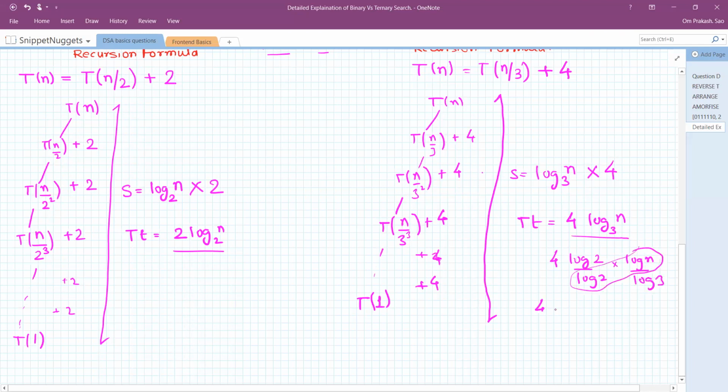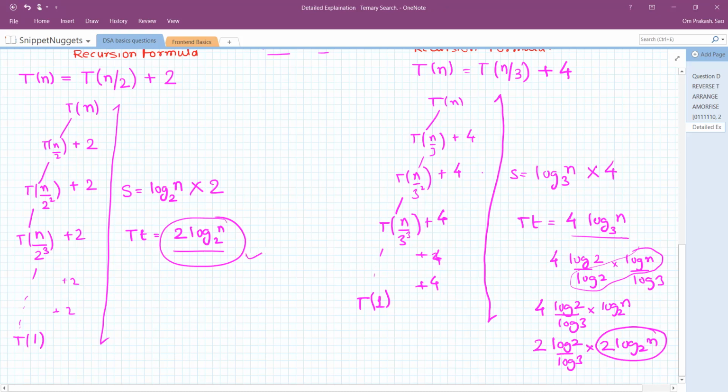So we can write 4 into log 2 by log 3, times log of n to the base 2. So here, we can consider it as 4 log 2 by log 3 into log n base 2. This log n base 2 is nothing but the time complexity of binary search. So basically this is an extra term in ternary search. So can we calculate the value of 4 log 2 by log 3? Let us see what is the value of log 2 and log 3.